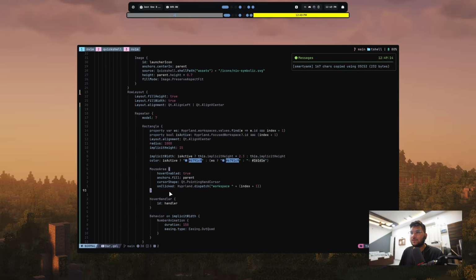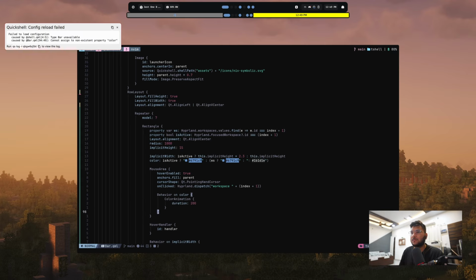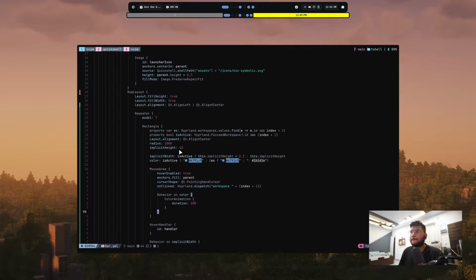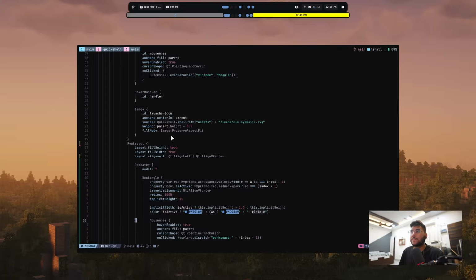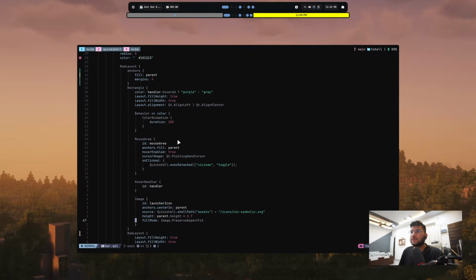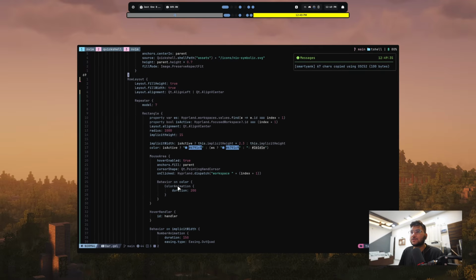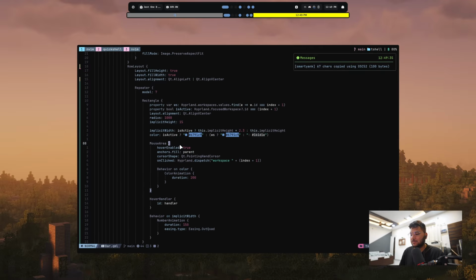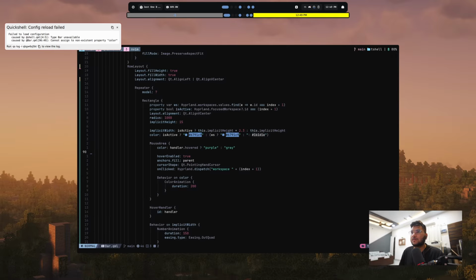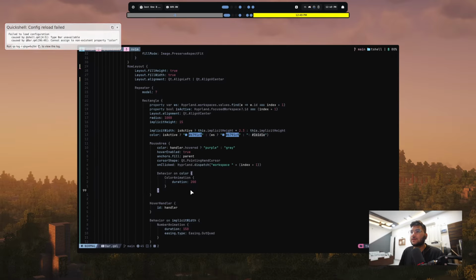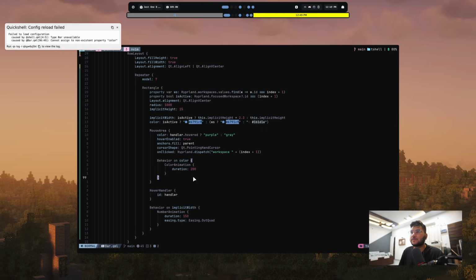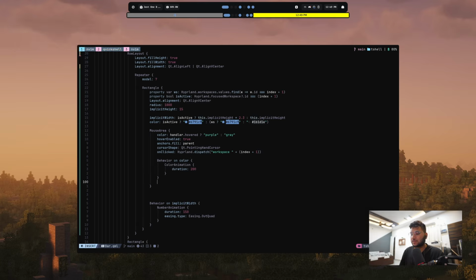Should be inside. Should be inside mouse area. And we should be checking the hover right here like this. I should paste it right here as well. Okay, it doesn't work for some reason. Maybe because it should be inside.